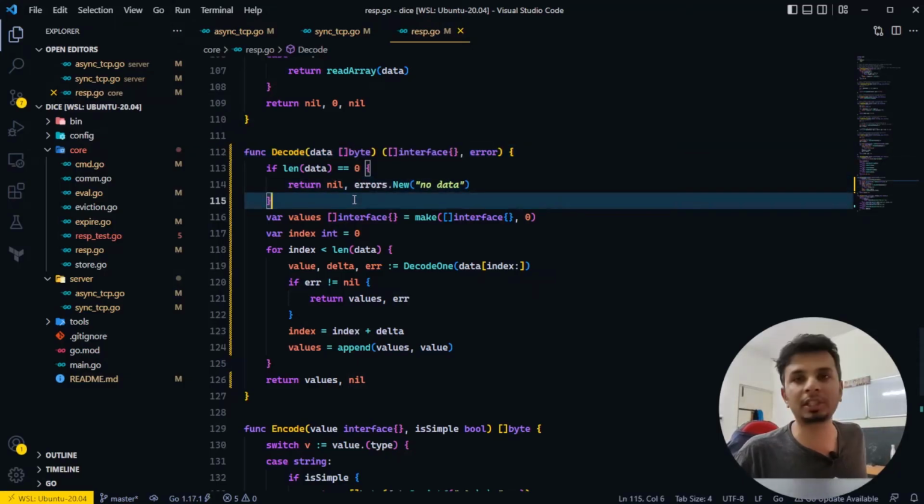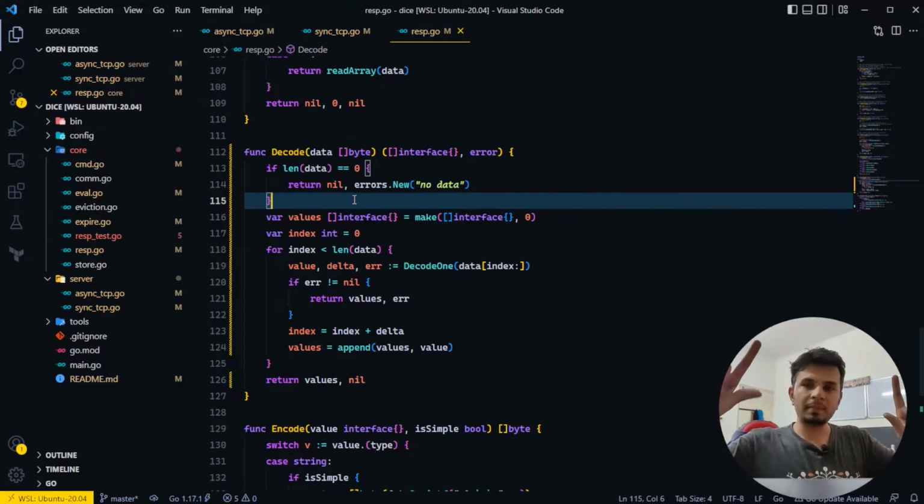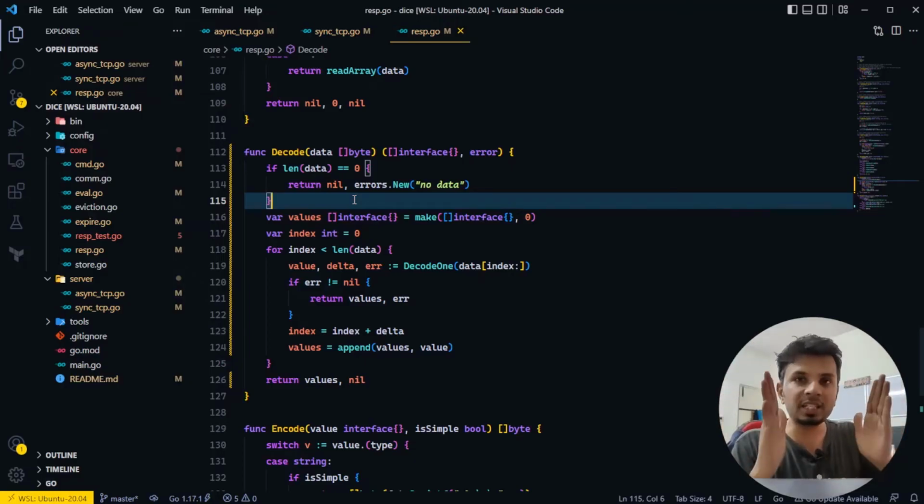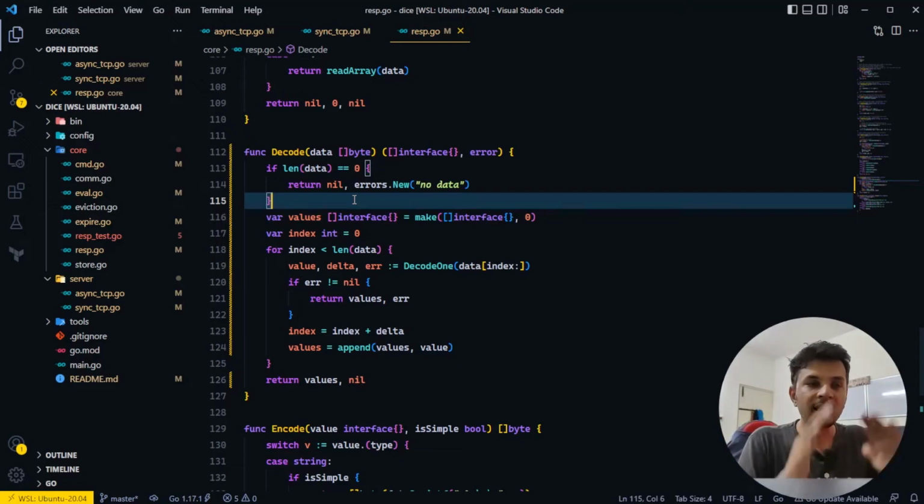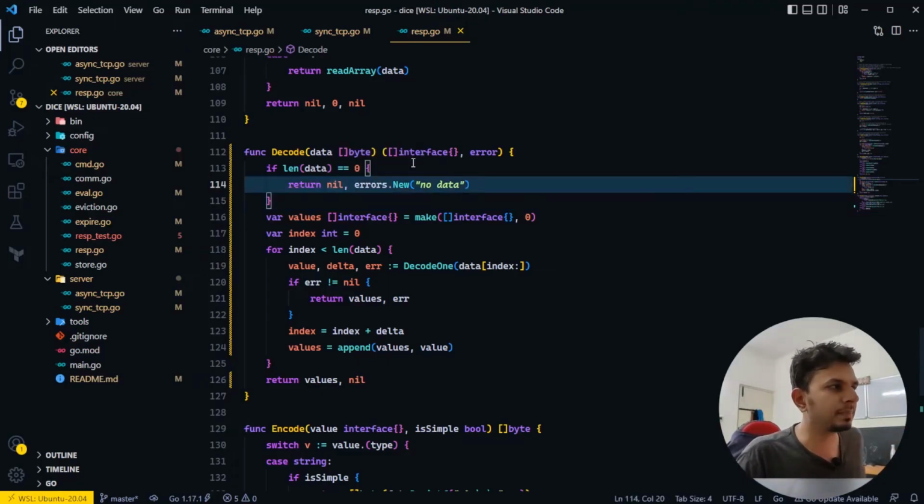Our decode function, instead of returning one object, will be returning an array of objects. For example, each command that we are sending from Redis CLI is an array of strings, and since we have multiple such commands, it would be an array of arrays of strings. But how do we get that? The idea here is pretty simple.